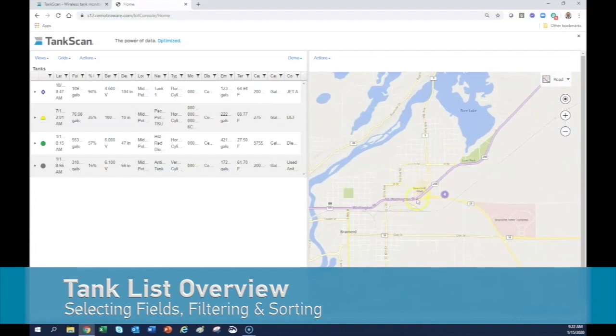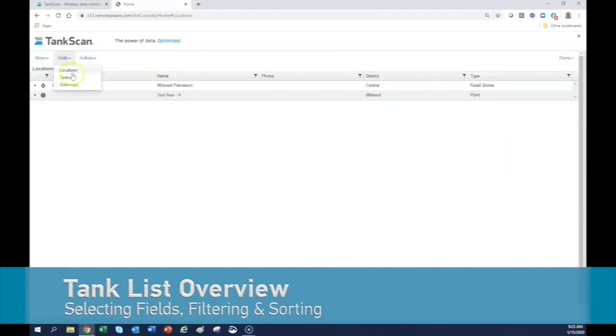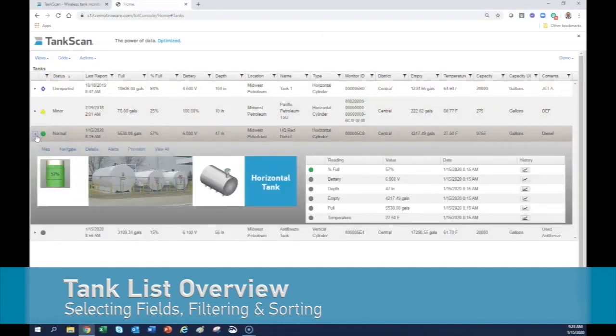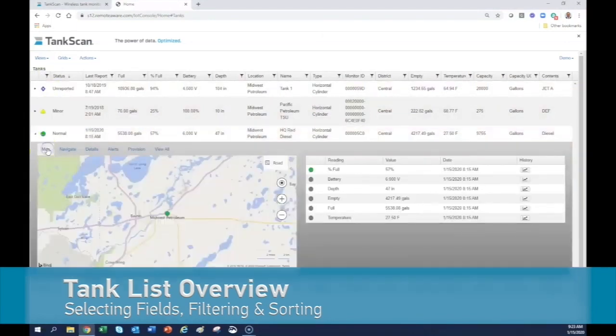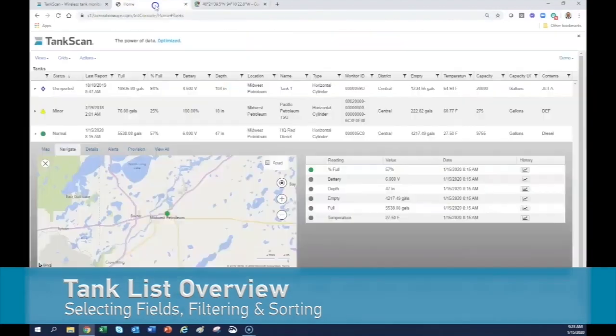All 4 of these are located at our Brainerd manufacturing facility. I can also pull up locations, grids of locations, etc., just to make it easier to find my tanks. We'll go ahead and close these down and go back to just my tanks page. From here, let's drill into this tank, and I can see a map down in this individual. I can press navigate, which launches into Google Maps for directions.